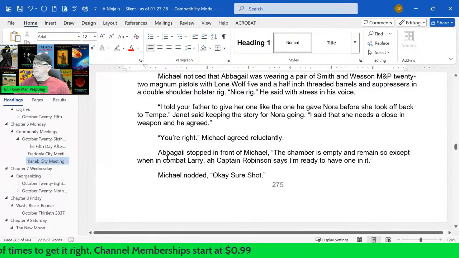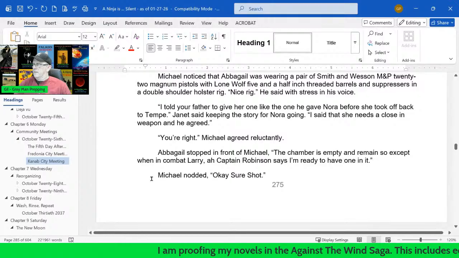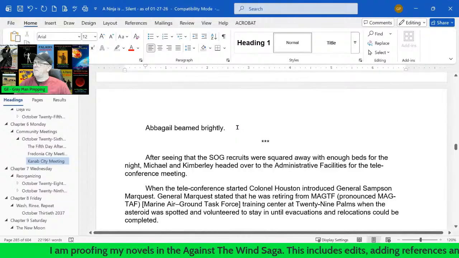Abigail stopped in front of Michael. The chamber is empty and will remain so, except in combat. Larry, Captain Robinson said, I need to be ready to have one in it. Michael nodded. Okay, sure shot. Abigail beamed brightly.